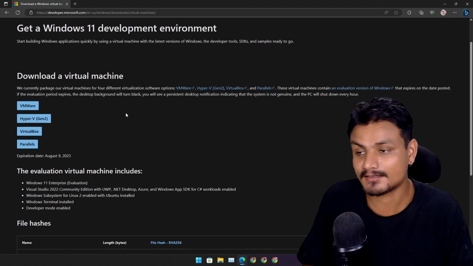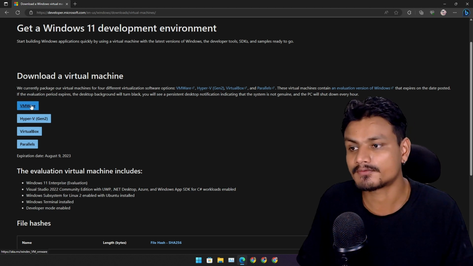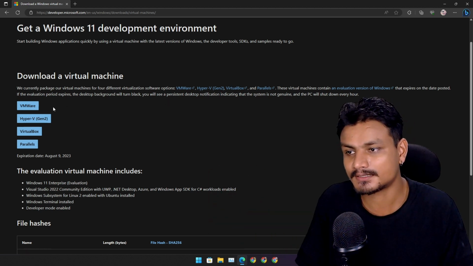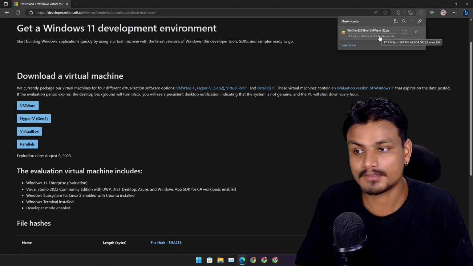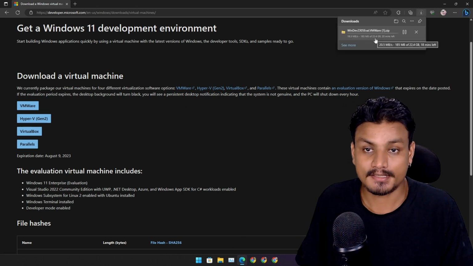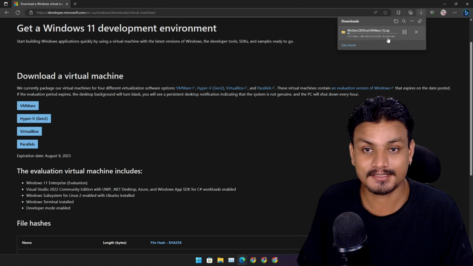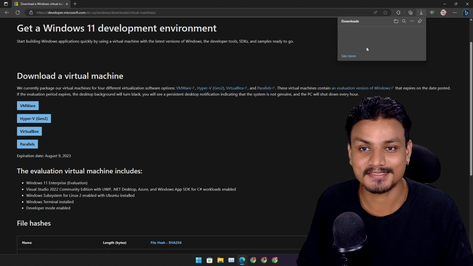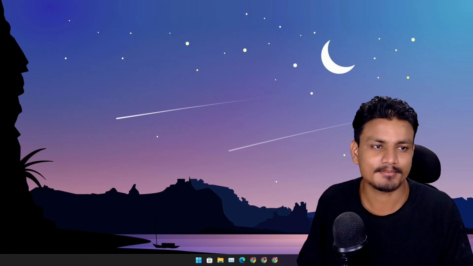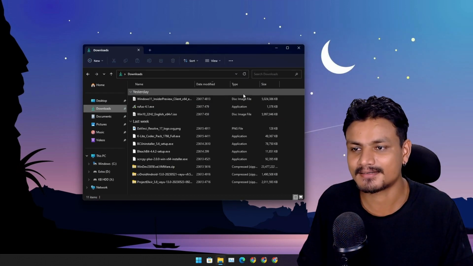So now actually, let's try this out. You can download these VMs for different virtual machine software. I use VMware, so I'm gonna click on VMware. It's gonna download the Windows 11 VM. But it's huge. It's over 20 gigabytes. So just in case you don't have a good internet connection, then maybe it's not a good idea to try this out. Now these days, almost everybody has a good internet connection.